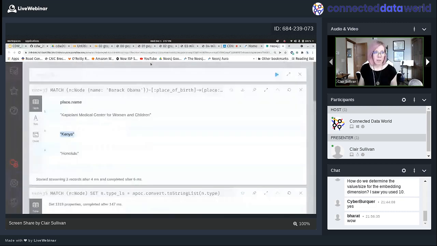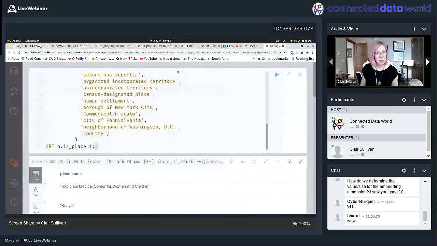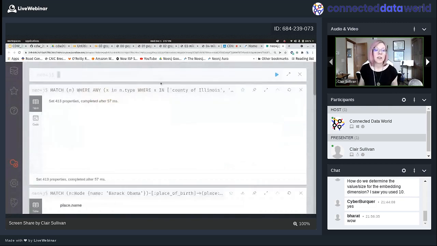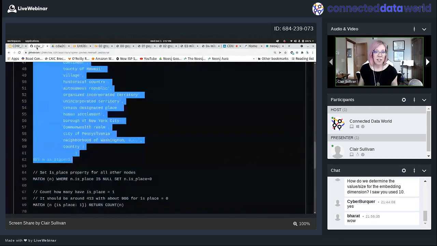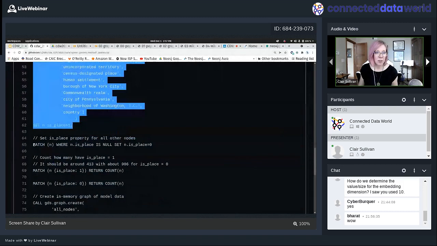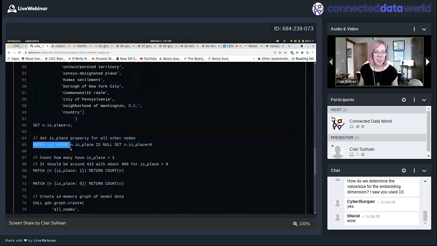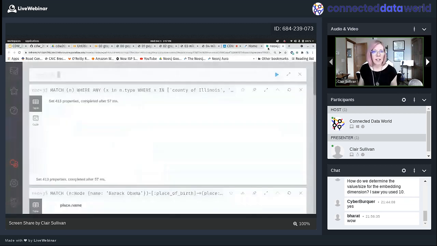Okay, we'll just throw that right into browser. There it goes. Okay, so we've set a whole bunch of properties for things that are places. Now, we also need to set our non-places. Okay, this is a much easier one. So if isPlace is null, then we're going to set that value equal to 0. Okay, so let's go back and do that.